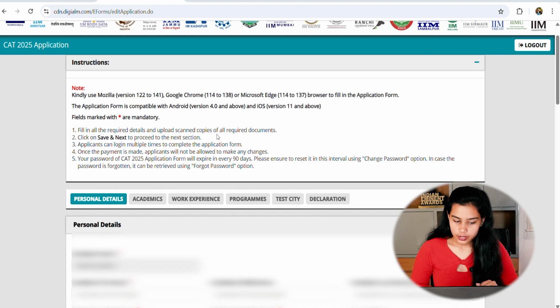So the first instruction is fill in all the required details and upload scanned copies of all required documents. Click on Save Next to proceed to the next section. Applicants can log in multiple times to complete the application form. Once the payment is made, applicants will not be allowed to make any changes.